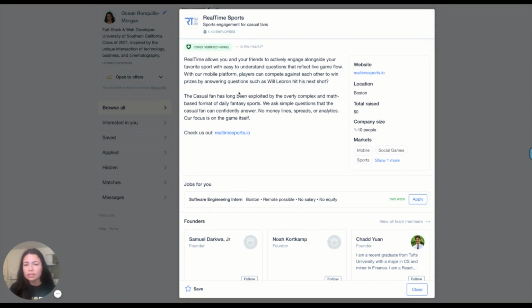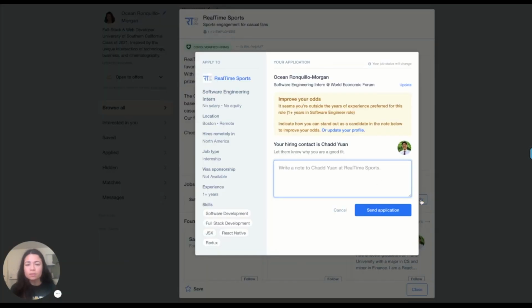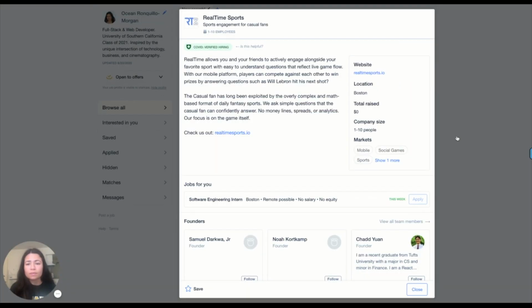They also have a link here. Now, what you can do is hit apply, and depending on what their qualifications are, you can check things like visa sponsorship. If you're an international student, that might be helpful. Some skills that you need and will develop. So a lot of this is based on React, things like that.